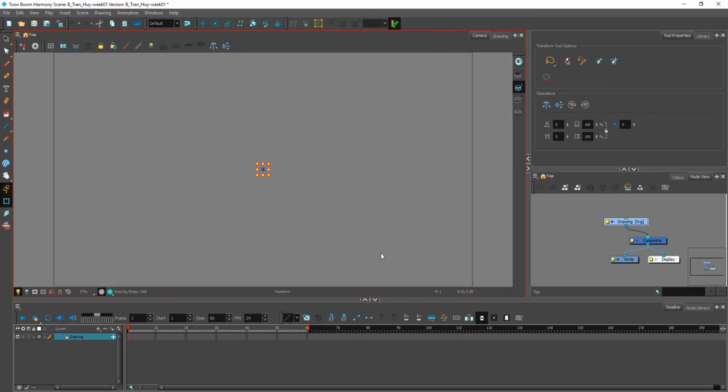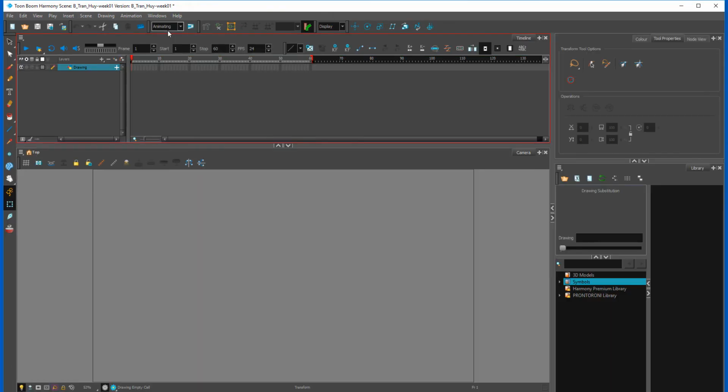And here is our interface. So this basically should look like what you guys have. I'm going to switch our workspace into an animating workspace. If you do the same thing in Harmony 14, you should basically get essentially the exact same view that you see here.